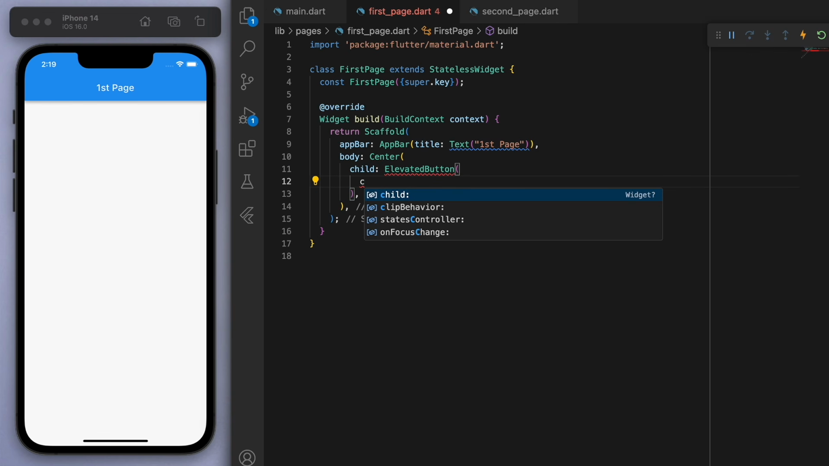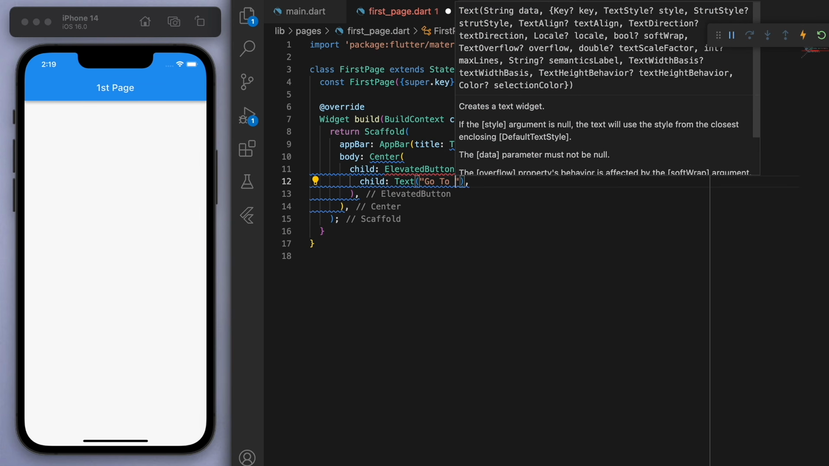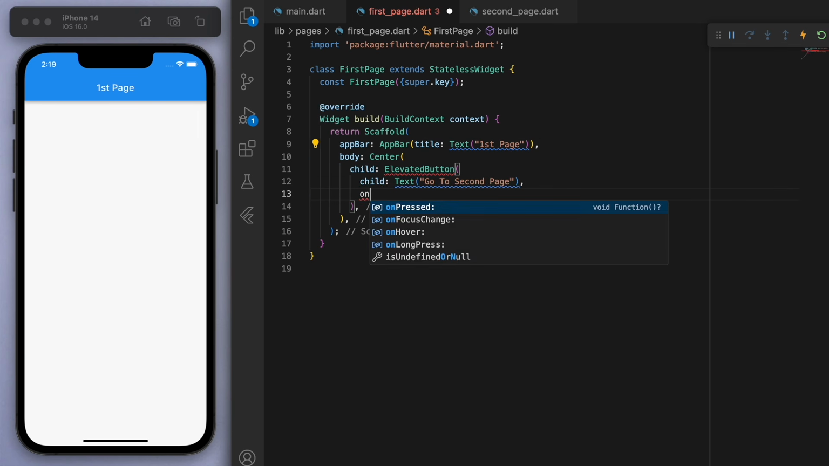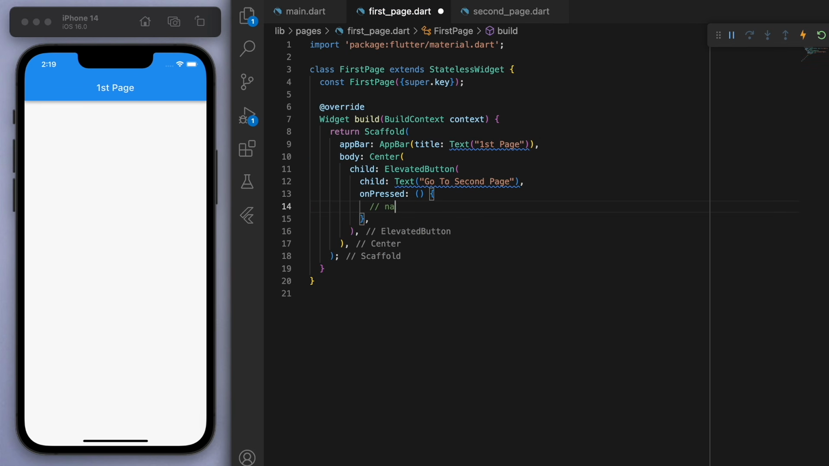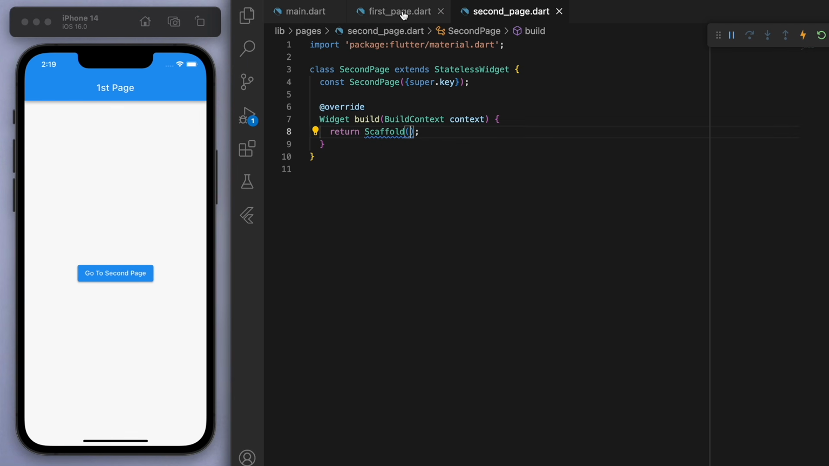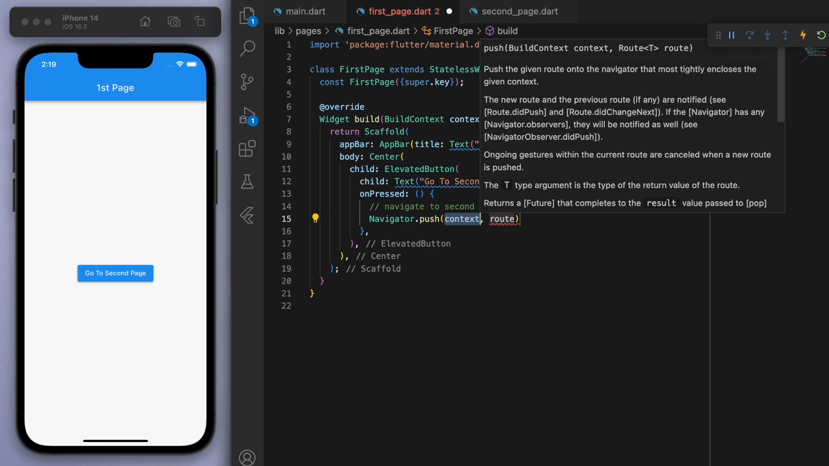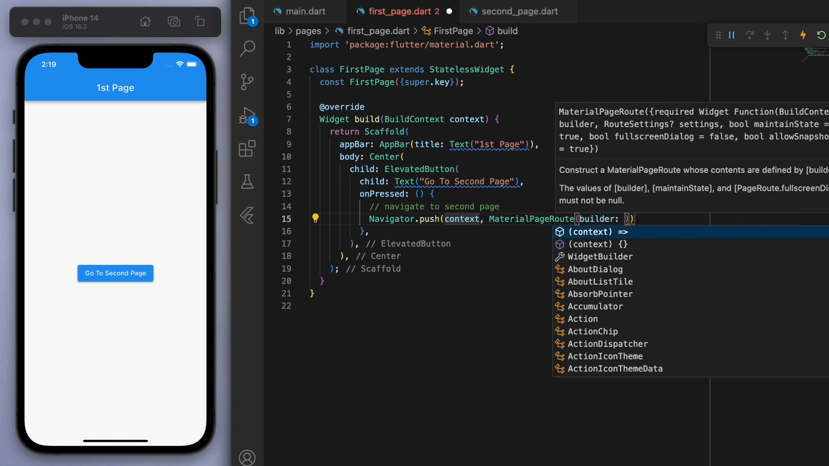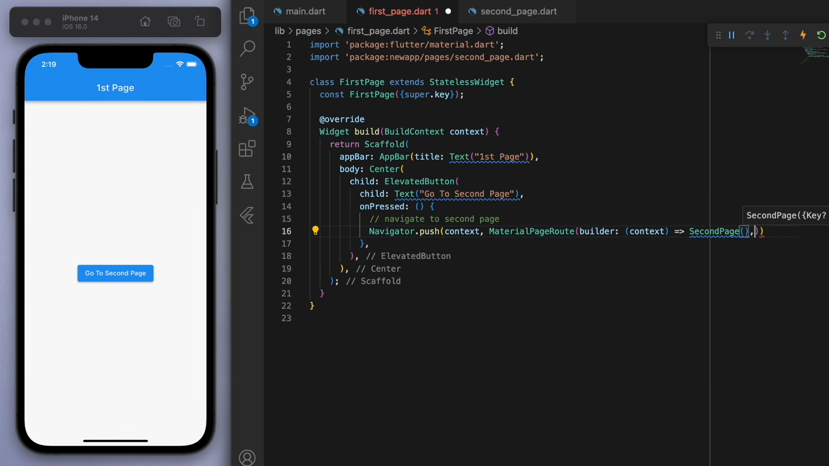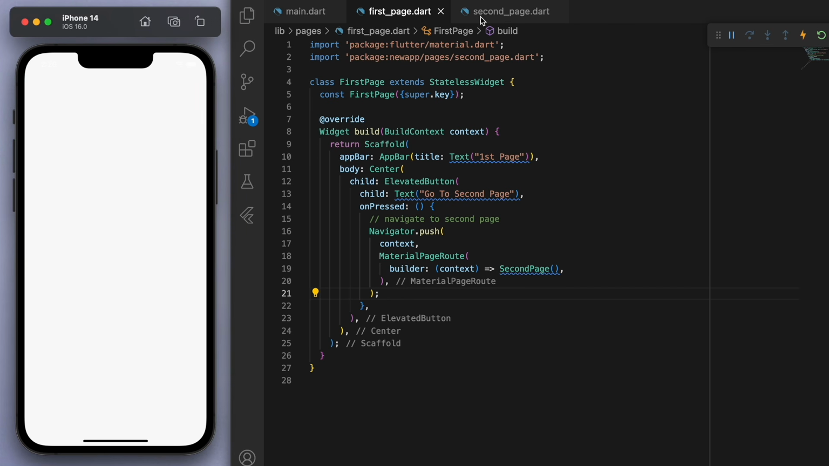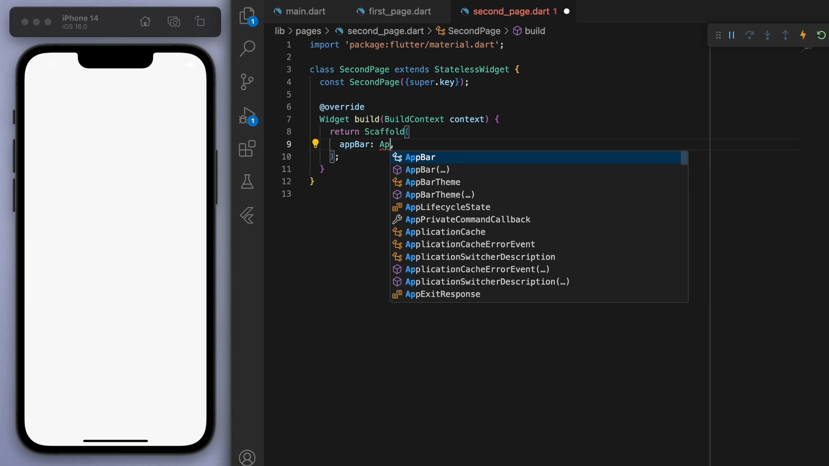And when we click this button, let's try to navigate to the second page. So we have to specify the on pressed. And so when the user presses this button, let's try to navigate to this second page. So let me show you how to do that. We're going to use something called a navigator, and we're going to push to the second page. So if I just save this and I rerun it and I click on the button, then yep, it brings us to the second page, which also is a blank scaffold.